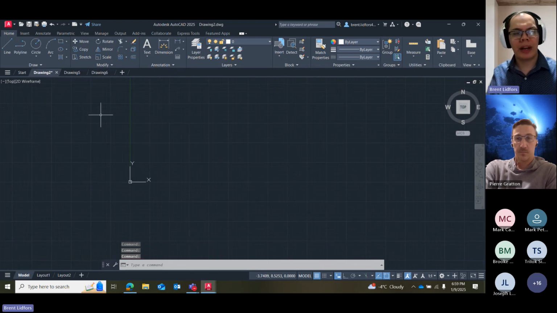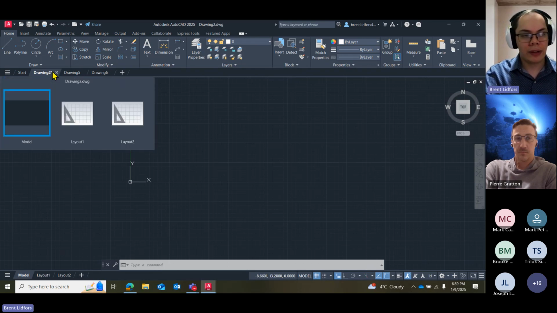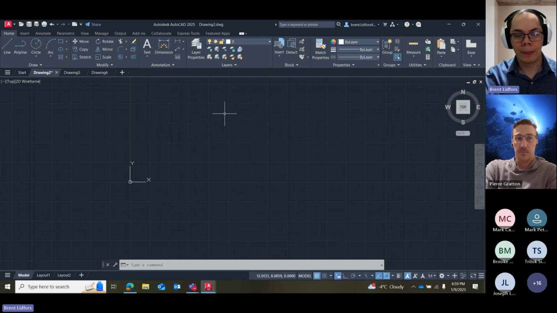One thing the file tabs help you out with as well is that there's this little asterisk beside my drawing 2. So drawing 2 has a little star symbol, and then drawing 5 and drawing 6 do not. What that asterisk is symbolizing is that there's unsaved progress on my drawing. So if I've made any edits and I haven't gone to save that drawing yet, that little asterisk will appear. So it's a little notification that you have unsaved work.